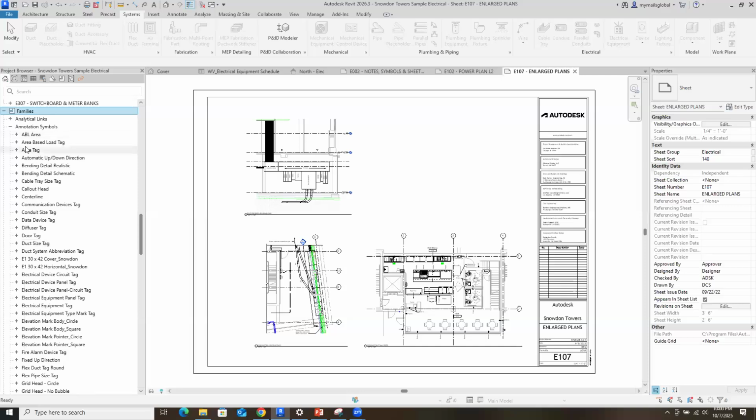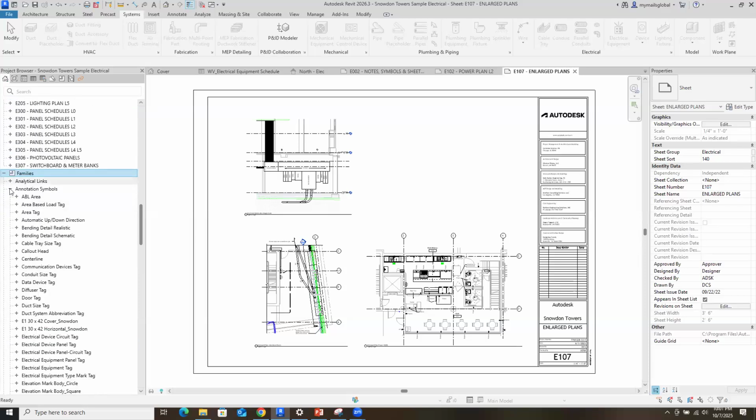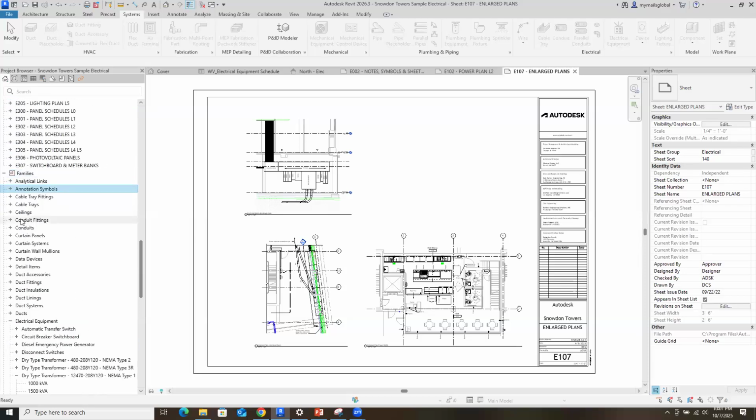In the families, now the family is nothing but a block in Revit, just like in AutoCAD we use blocks. So in Revit, the families are there. The only thing is that the families in Revit, which we can call a block, are in 3D format. Okay, in 3D format. So there are 2D families also there.